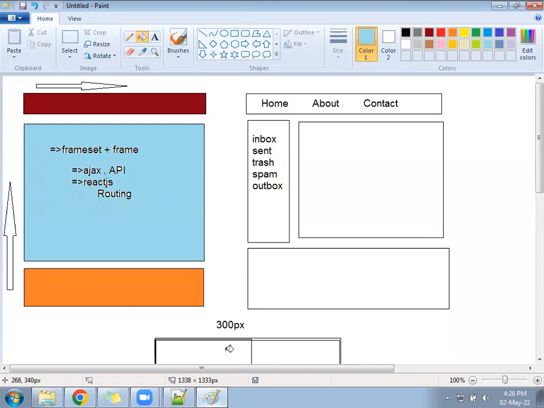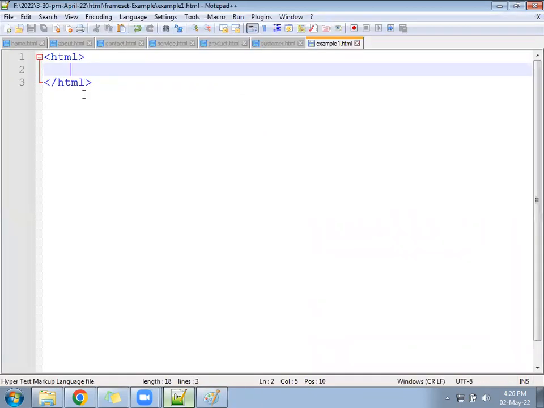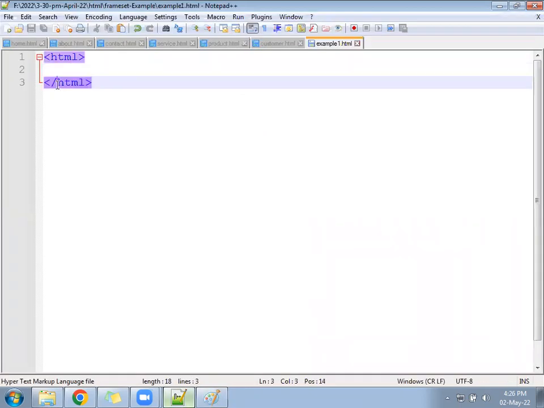So for example 1, we have created an HTML file with open and close tags, and we leave it. Now create the next files. We have to create 3 files: header.html, footer.html, and welcome.html. Create these 3 files first.